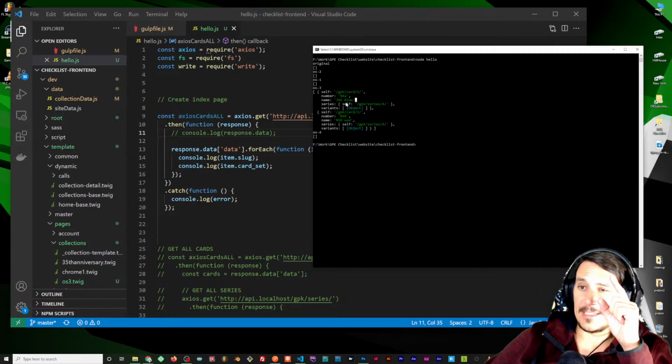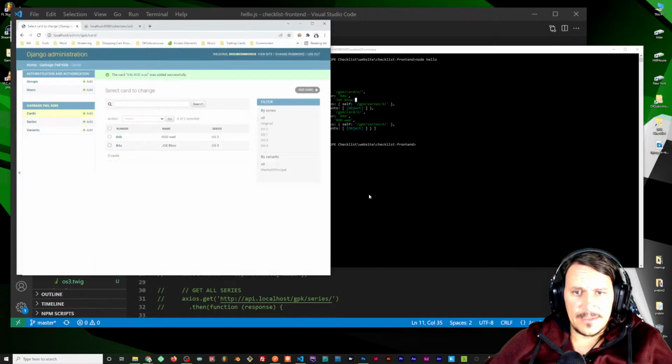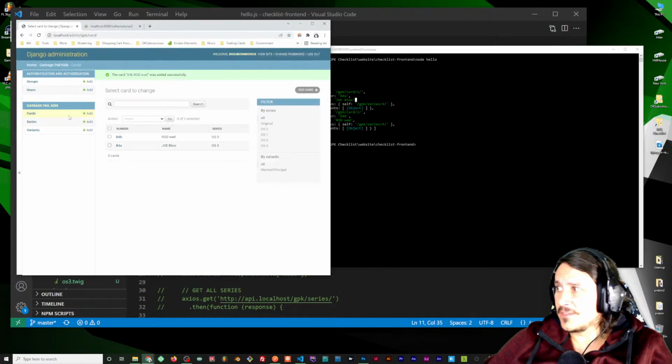But yeah, basically I have added 2 cards. Let's go into the database. So I've just added 2 cards.